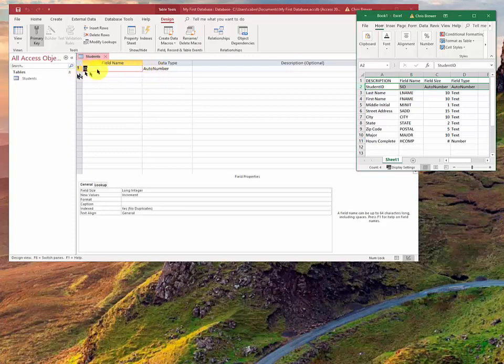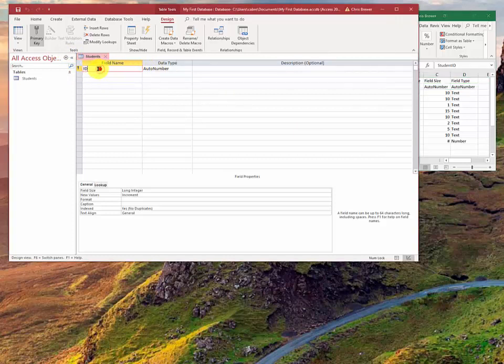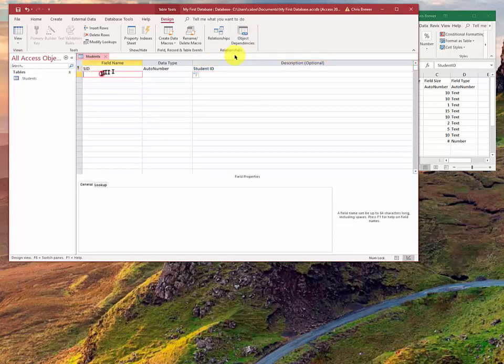So we'll go through and create these fields here. We're going to create these 10 fields. It's going to be called student ID, or SID, and we say it's going to be an AutoNumber. Now, you don't have to do these descriptions. It's just kind of helpful.